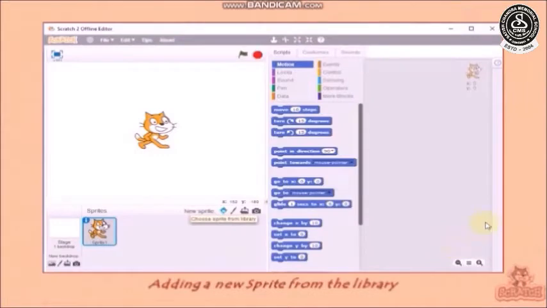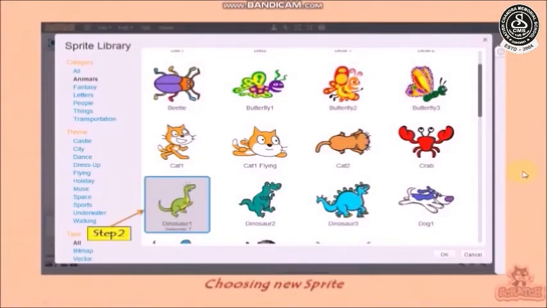Now let us see this screenshot. Here's your step number 1. Choose a sprite from the library. This button below the stage, it is there. As you do step number 2, this choose a new sprite dialog box comes. Sprite library dialog box comes.